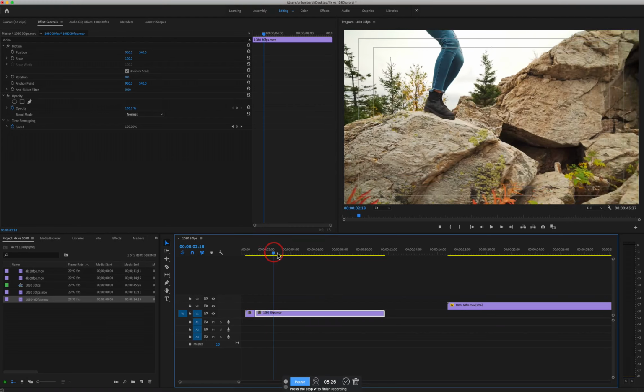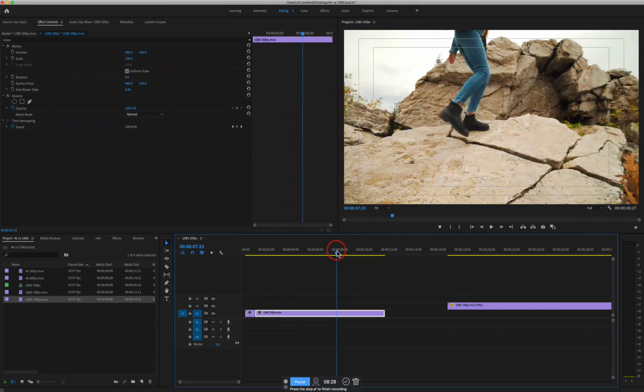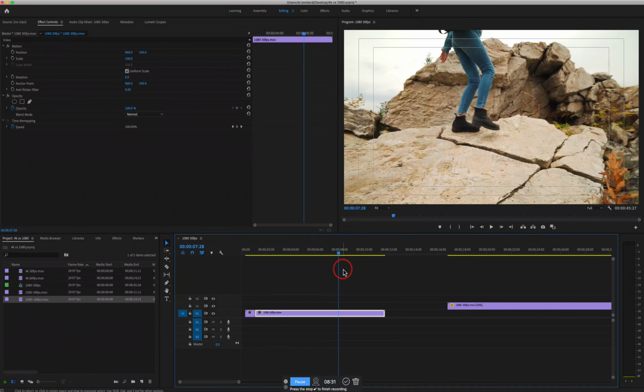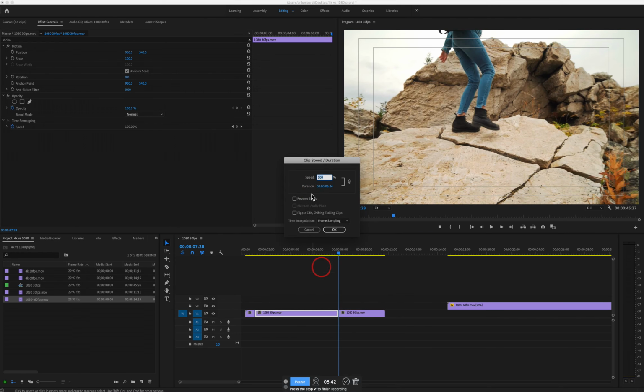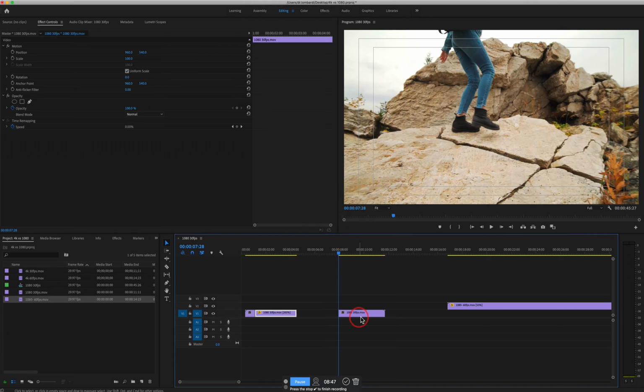So let's say I want this part to be faster, and then I want it to slow down when this person gets here. So I'm going to go ahead and put another cut here. Then go back to my selection tool. I can speed duration. I'm going to speed this part up. We're going to go 200% there. Then I want to bring these together. Of course, I don't want that black frame or multiple black frames. So I can either click, hold, and drag this over, or I can right click and select ripple delete, and it puts it right there.